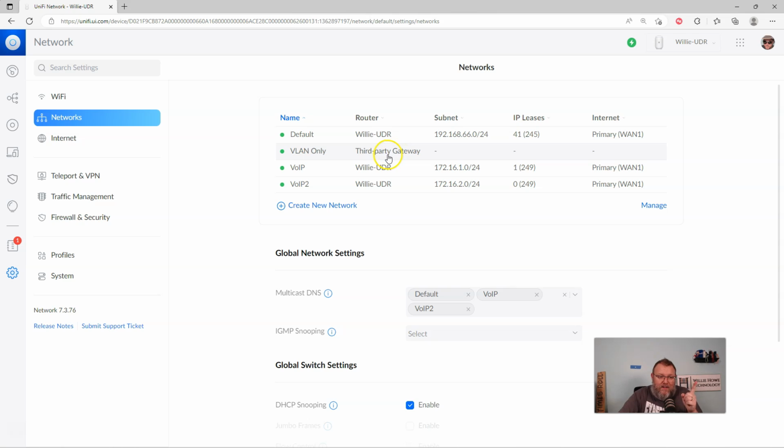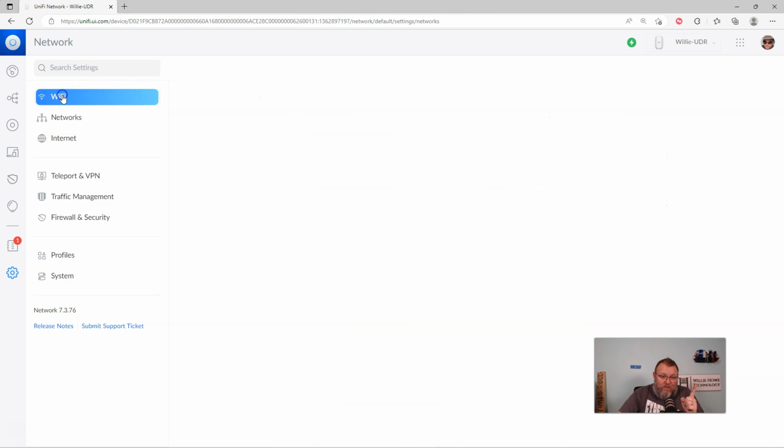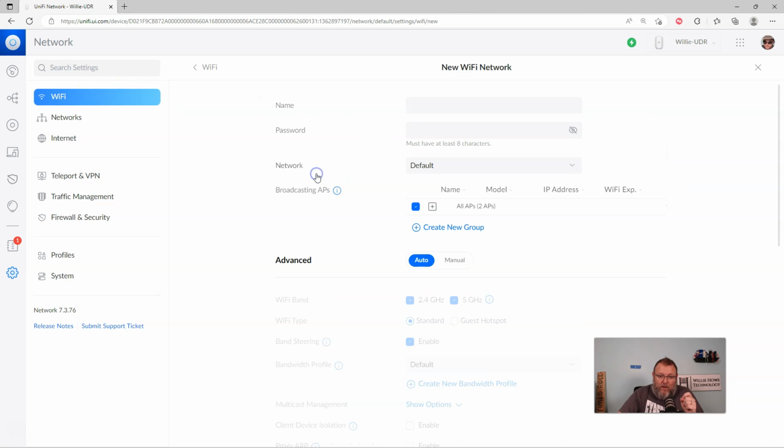But what it did was, it pushed that VLAN. If we come over to Wi-Fi and we create a new Wi-Fi and we drop this down, guess what? We can select that VLAN 15. Okay, but we got to make sure that we got a gateway that's handling the routing for that.